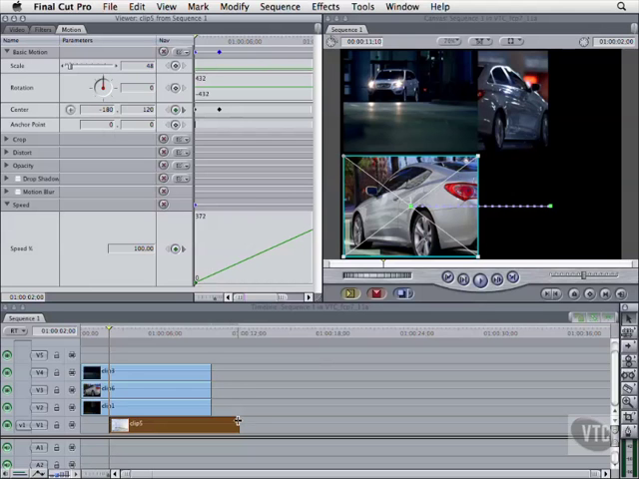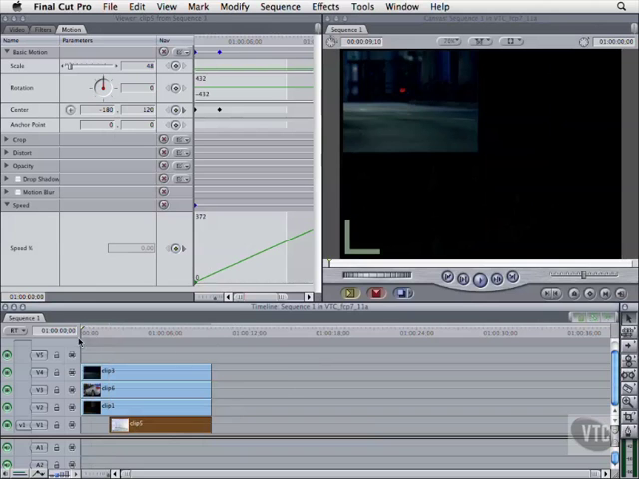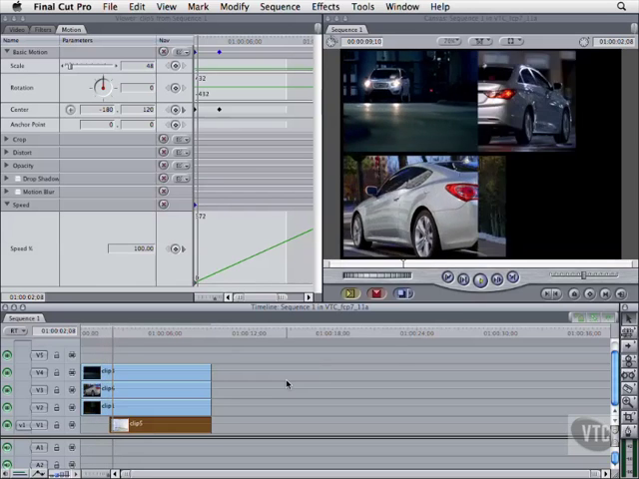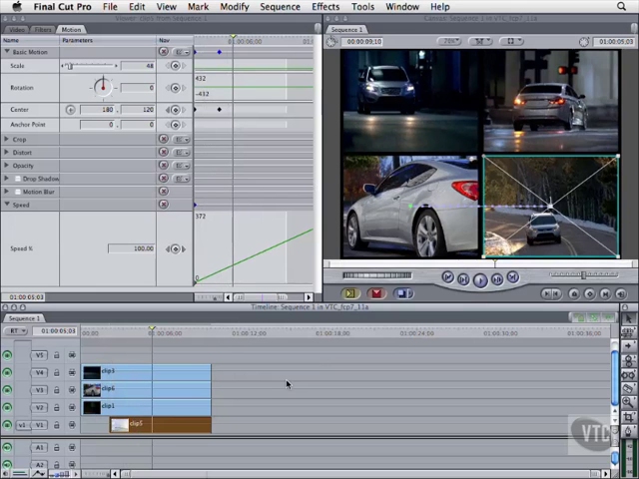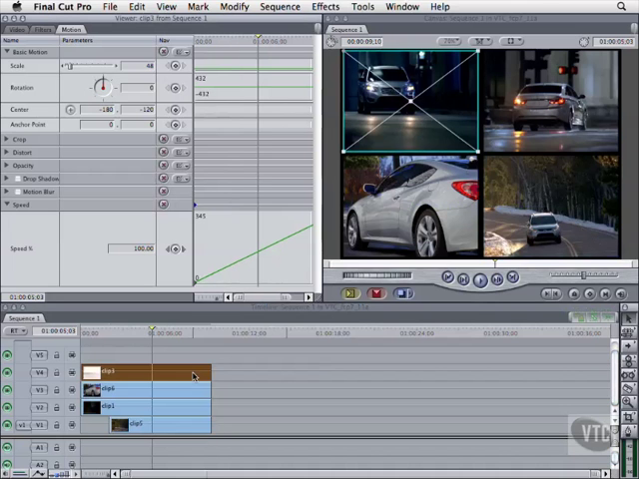Trim the end of the clip on track 1. And play. We're in pretty good shape. I'd like more of a border around the whole group. Double-click the top clip and open the triangle beside Crop.